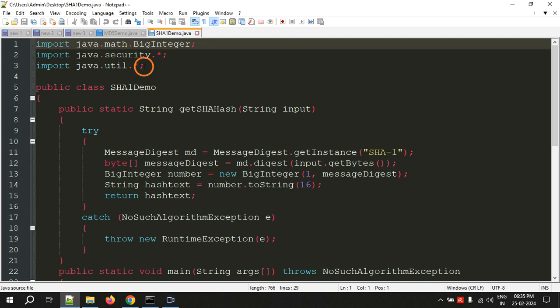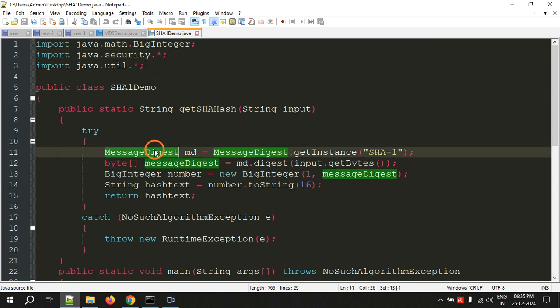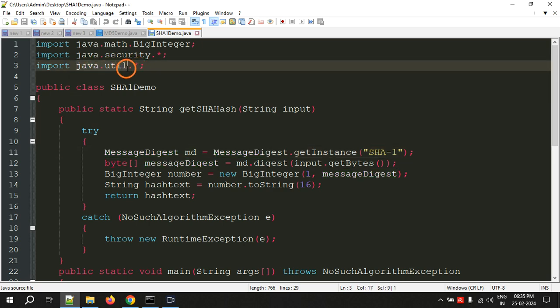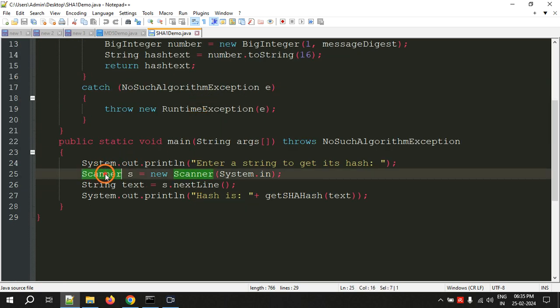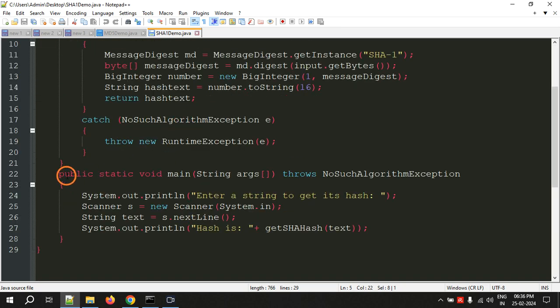First we import three packages. First one is the BigInteger class from the java.math library. I will tell you why we are importing this; it is used here, and we will see what the use of that is. And we are importing the java.security package where we have the MessageDigest class, and finally we are importing the java.util package where we have the Scanner class. The class name is SHA1Demo, and first let's see the main method.